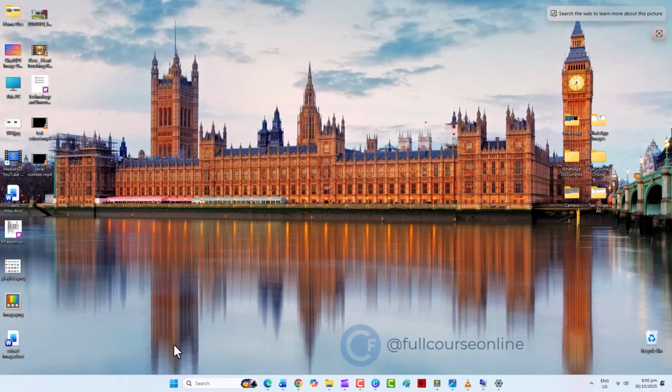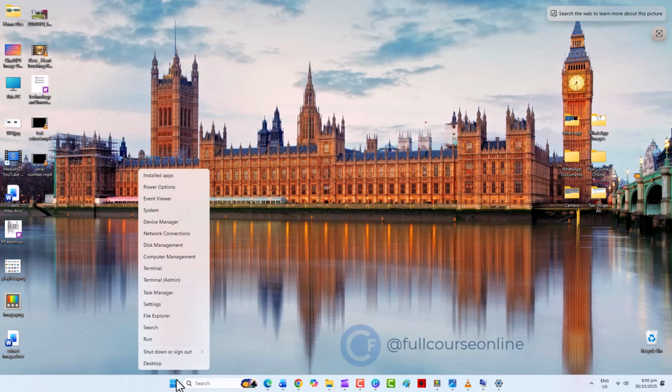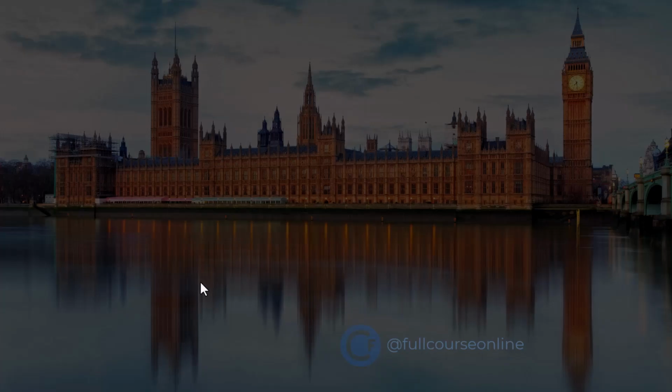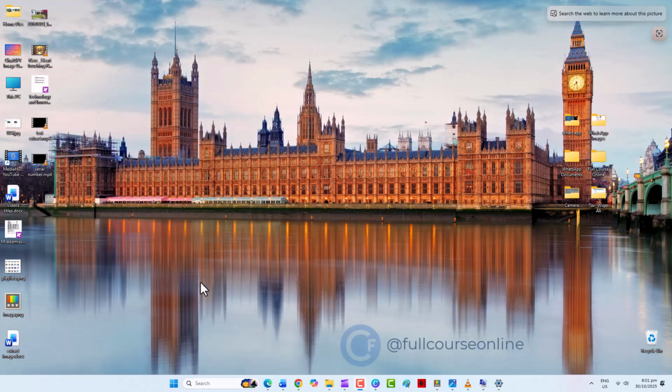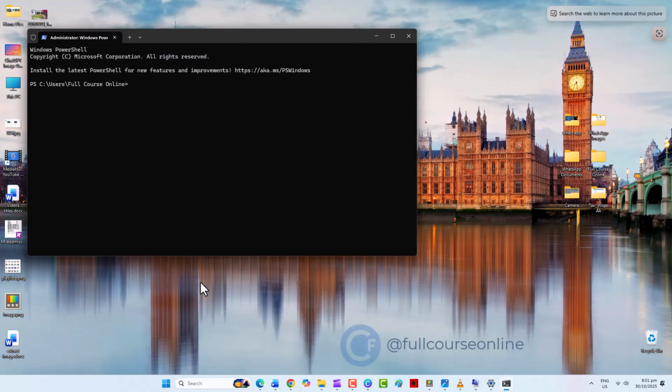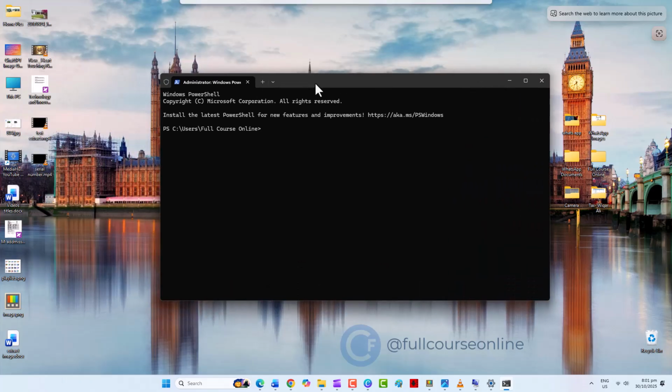Open a terminal to get started. On Windows 11, right-click the Start button and select Terminal, Admin. Alternatively, you can search PowerShell in the Start menu and click the result. You don't need to run this command as an administrator, but it won't hurt either. In the terminal, type or paste the following command. Then press Enter.